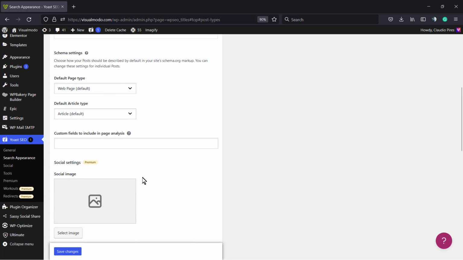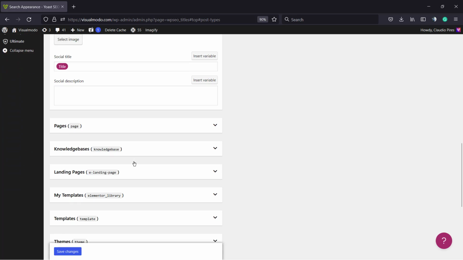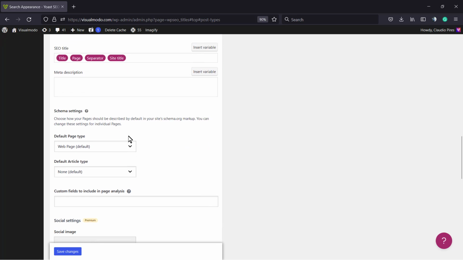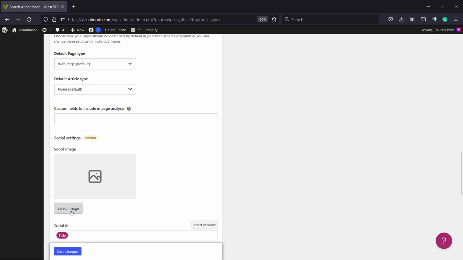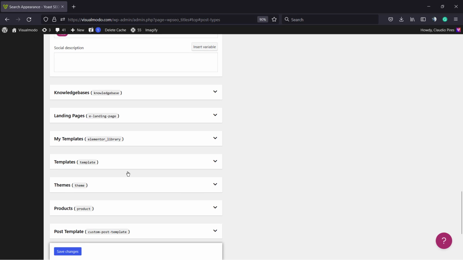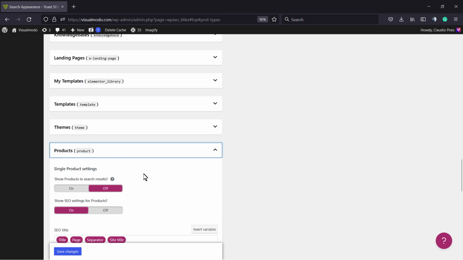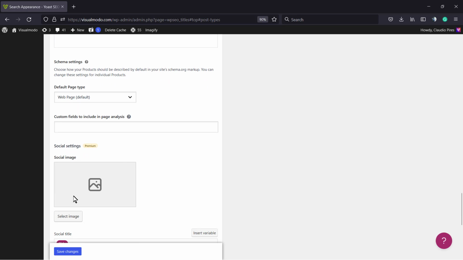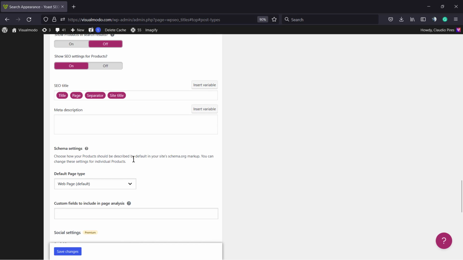So in the case that I want a different default image for all of my posts on my blog, I'm going to set an image right here. In the case that I want a different default featured image for all of my pages, not posts, I'm going to set an image right here. In the case that I want a different default social image for all of my products on WooCommerce, I'm going to set a default image right here. So in the Pro version, we have more options to play with and more selection power, okay? But as you have noticed, this works exactly the same, okay?